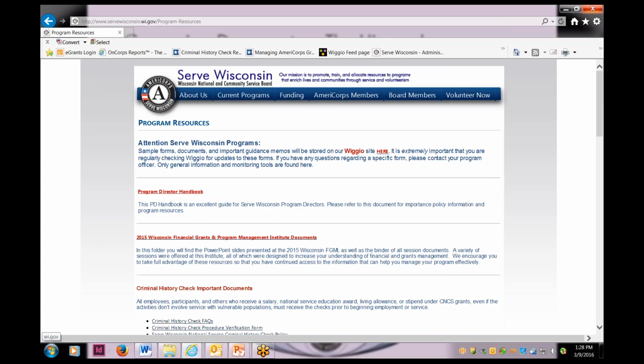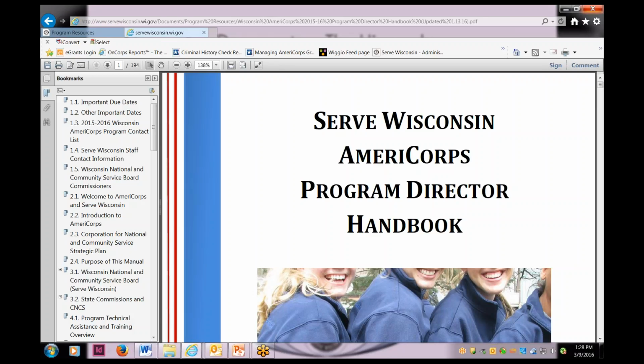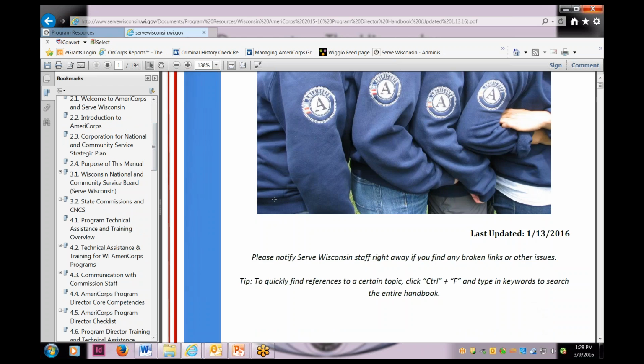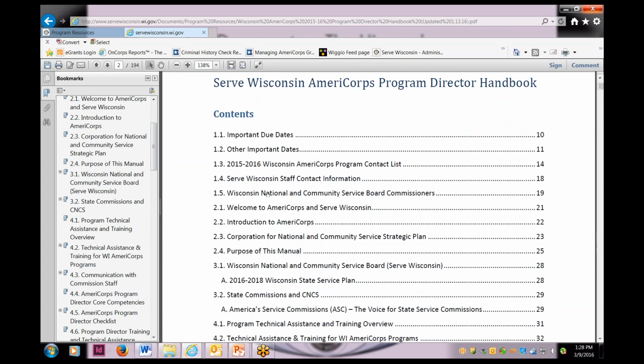And the easiest way to find the PD Handbook is on the Serve Wisconsin page. This is another one that you should save to your computer. It's all listed out by topic. There's a table of contents. This table of contents is clickable so that you can search right down to the area. This one also, Control F. If you missed it and don't know about Control F, it is a command key that allows you to search any document on your computer. You use it by pressing the Control key in the bottom left-hand corner of your keyboard, hold that down and hit F, and that will find.